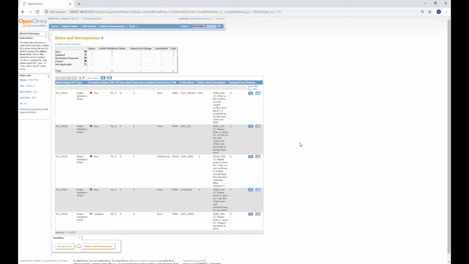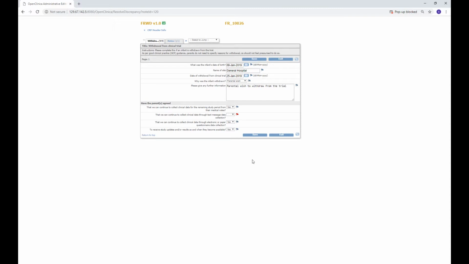Now let's say I do know the value for a question, for example this one on the withdrawal form, and I want to enter that data onto the CRF. To do that, click on the View Within Record icon, and you'll be redirected to the tab within the CRF that the question appears on. So now I can simply change the response to the question and click Save.